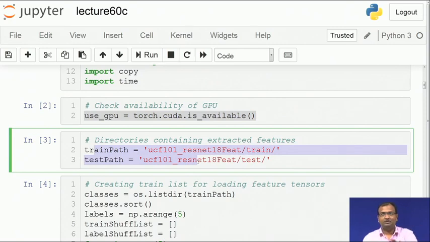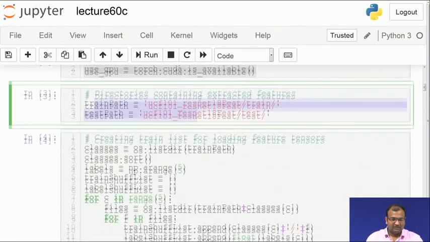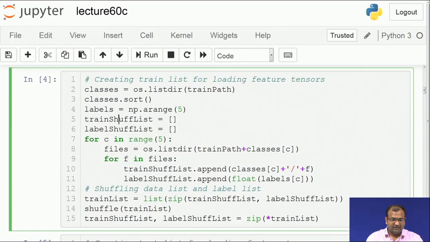This is to get which images are there in your training data set and which images are part of your testing data set. And then you basically create a list for each of them in order to facilitate your loader.